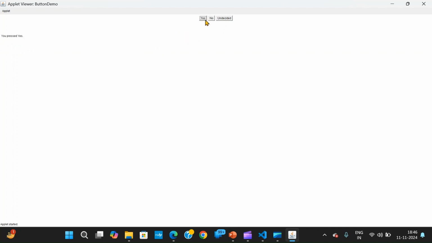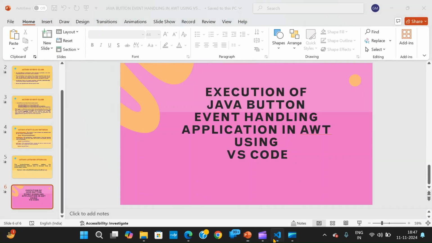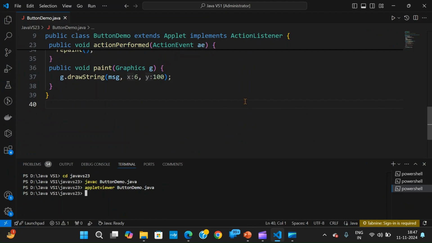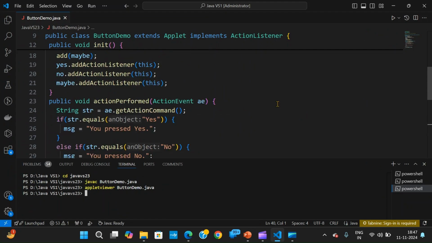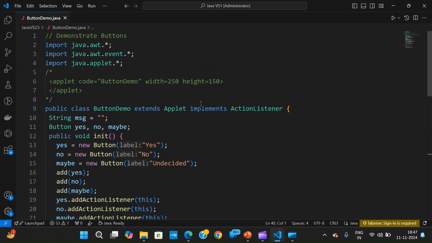So in this way, you can work out event handling in AWT for the Java button, which is going to generate an action event. In this way you need to work it out, and I hope I have given some input on event handling through buttons.